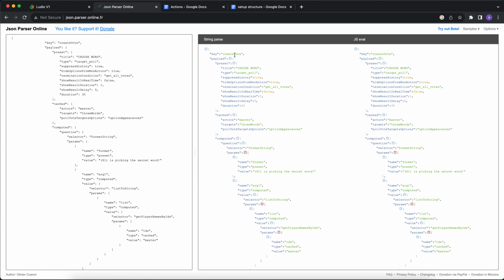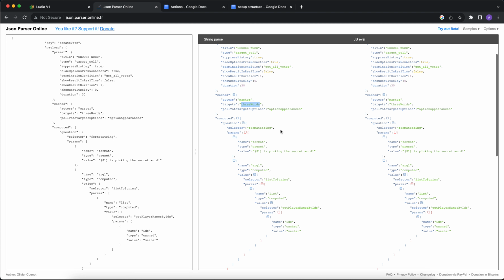Many of these are required fields. For example, actors is a required field. A vote action needs someone to take the vote, so you need to tell it who will take the vote. In this case, it's this cached variable of master. Similarly, the master can pick one of 3 words. The targets for this action is this variable called 3 words. And 3 words is, again, a variable that has been created somewhere in the past that is a list of 3 words. Okay.